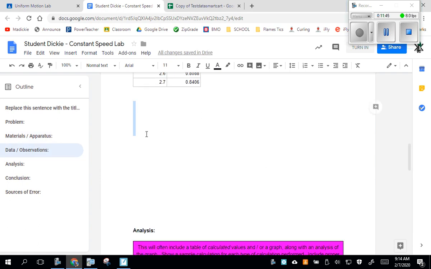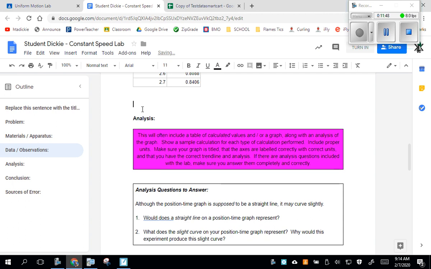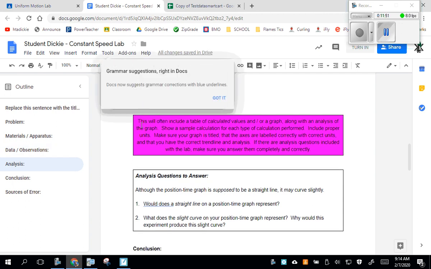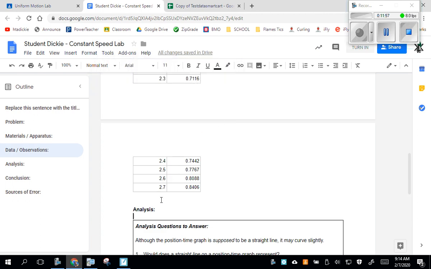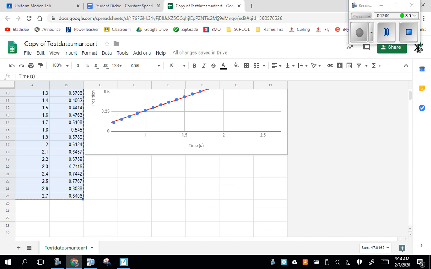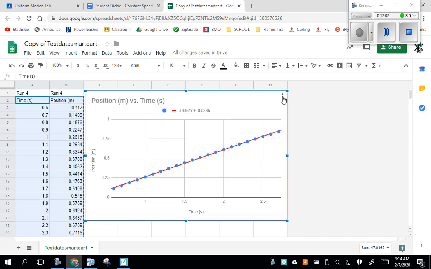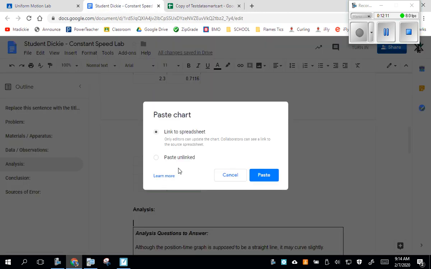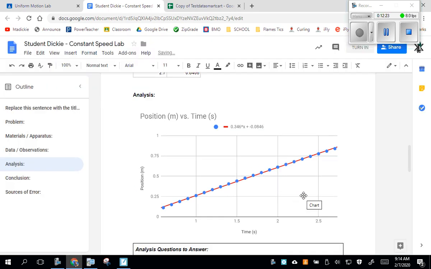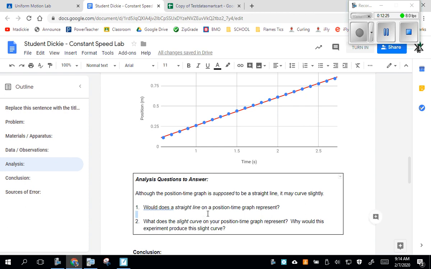Now go down to analysis. Delete some spaces here just to make it a little tidier. Go down to analysis. Delete this. That's going to be my graph. Go over here to your graph. Click on it. Copy the chart under the options. Go under analysis. Paste the chart. Once again, it's going to ask me to link it. You should click link to spreadsheet. And again, if you make any changes to it in your spreadsheet, it'll be automatically reflected in your document. And there's my graph. Then I'll go down here and I'll just answer my analysis questions.